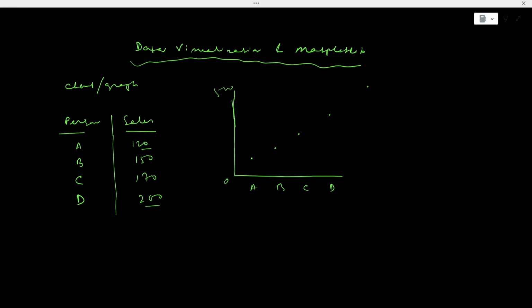Now in this way, if you plot millions of data, it is very easy to understand which is the highest point and which is the lowest point. If you represent thousands or millions of data graphically, then visually it is possible to mark the highest point and the lowest point. You can easily point it out. So this is the advantage of data visualization.